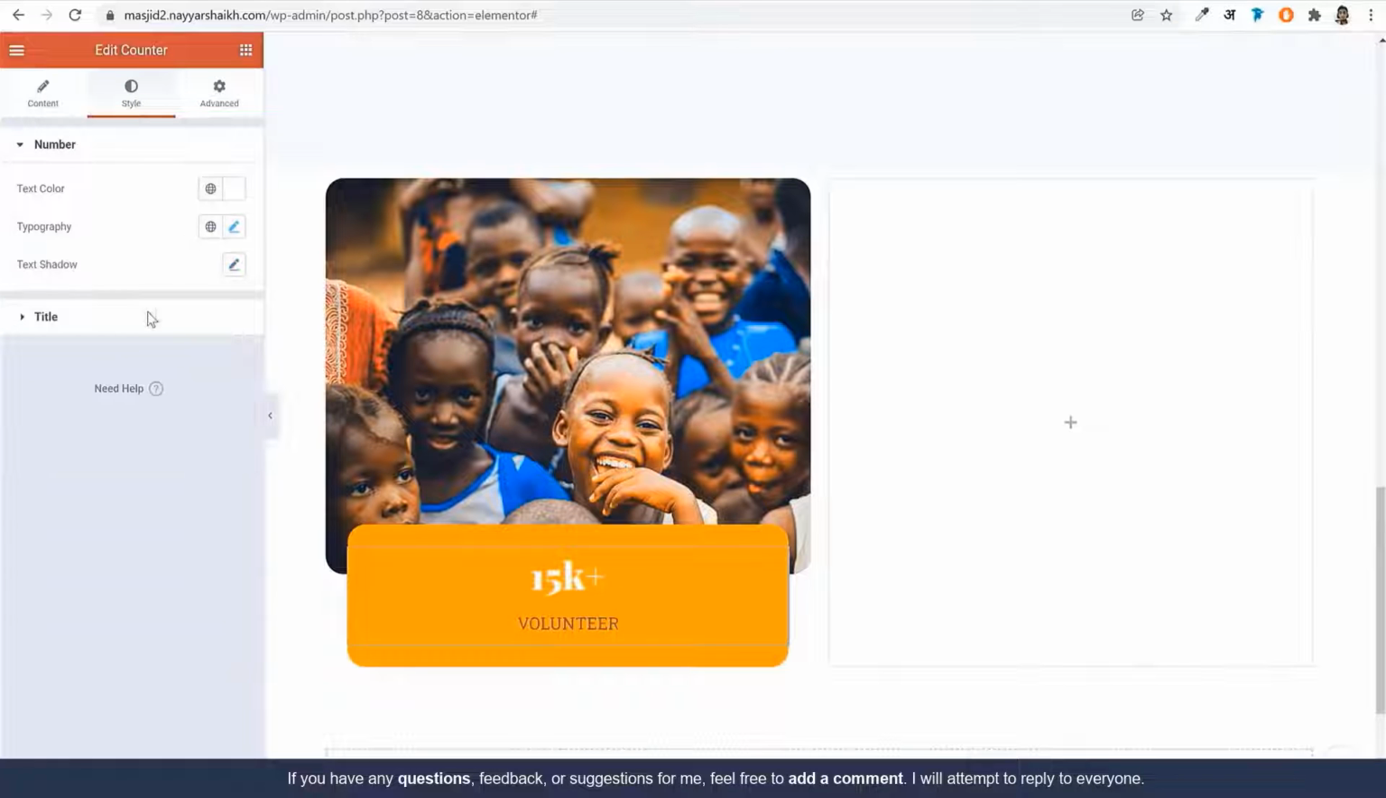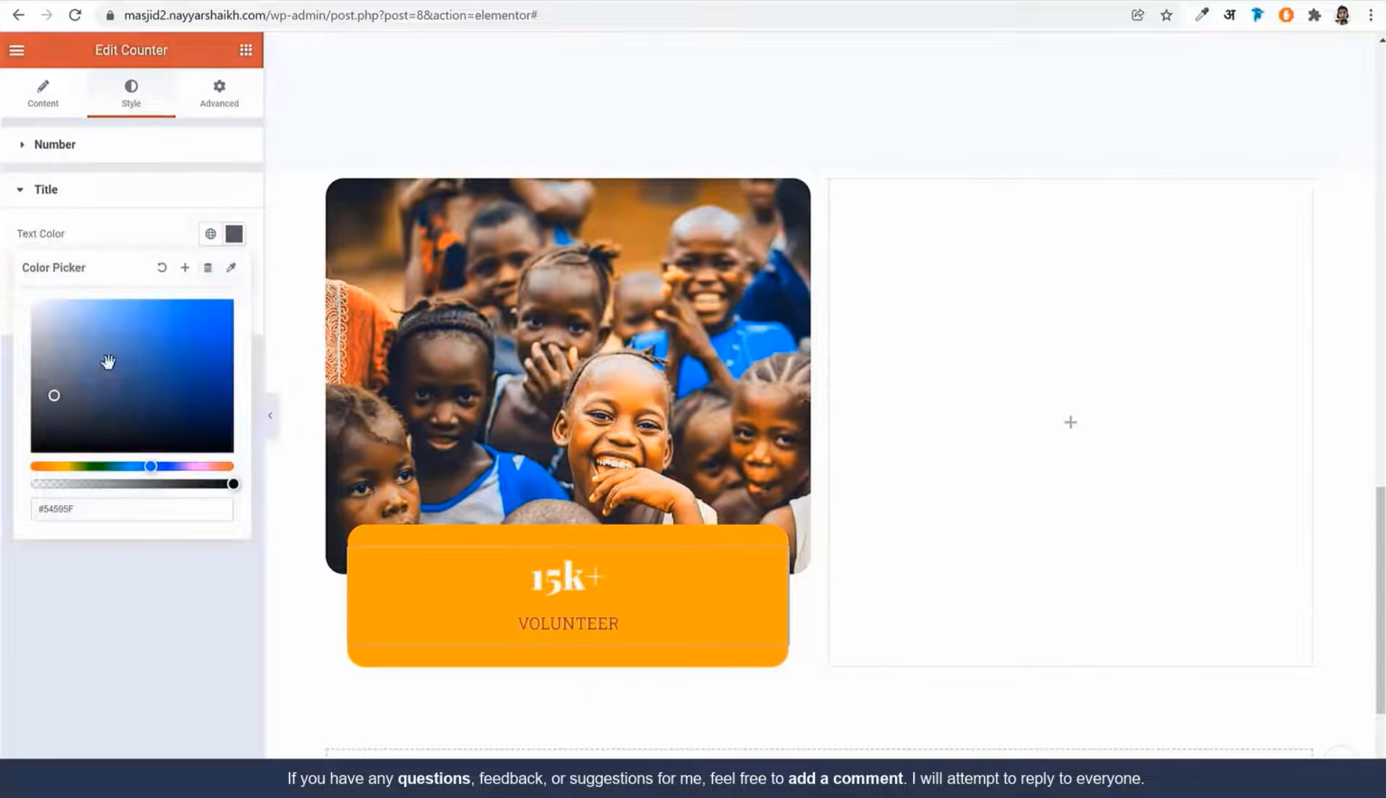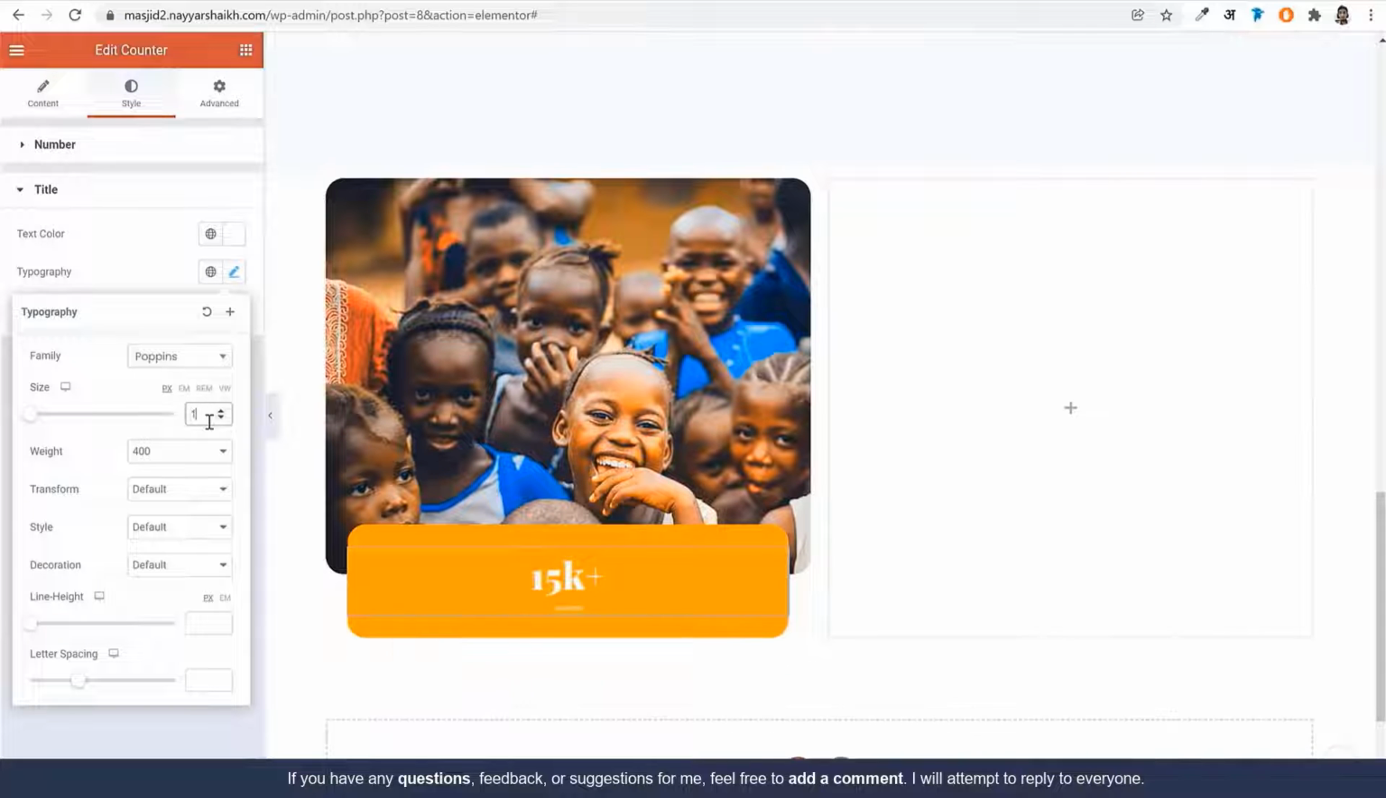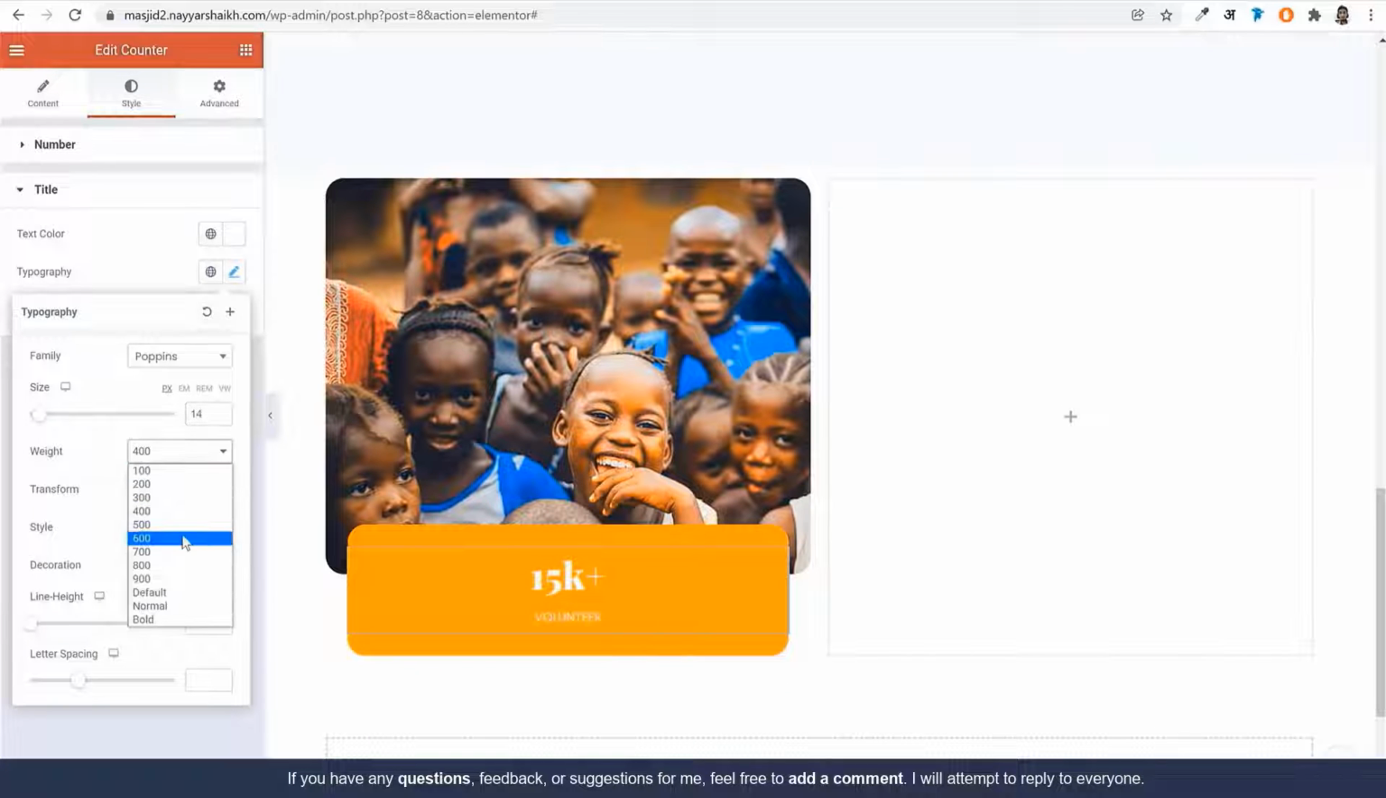Now let's select the text. So select this title, again change the text color or title color to white, change the typography to Poppins. So let's add Poppins. Now reduce the size to 14 pixels and make it a little bit bolder at 600. Now let's go to advanced.